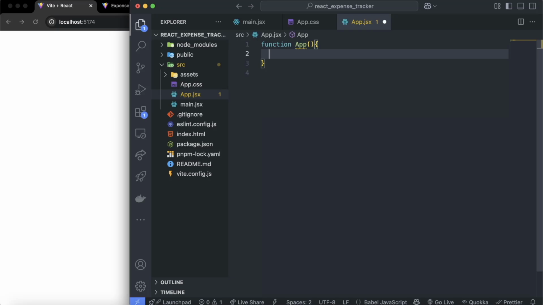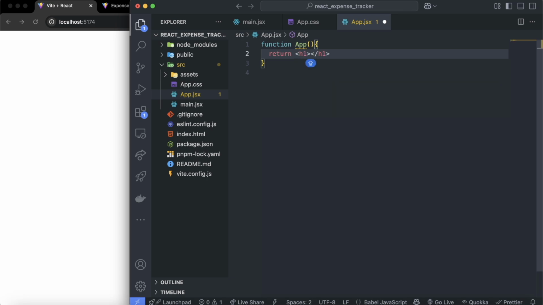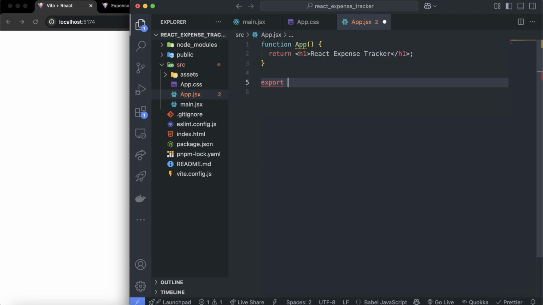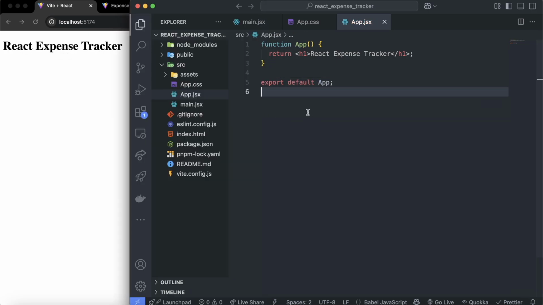So we can simply say that JSX is like a syntax extension for JavaScript that lets us write HTML-like markup inside a JavaScript file. Okay, so for now, let's simply return h1. And here we simply say React Expense Tracker. Okay, and finally we export this component. So export default App, and let's save this. Great. And here we have that h1.